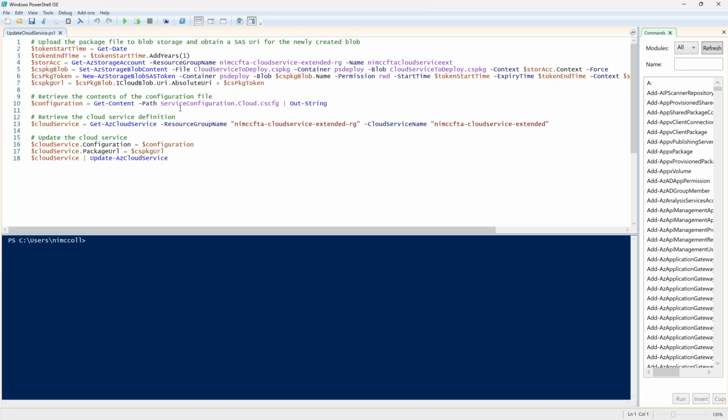Getting the contents of the configuration file, the CS config file, piping that to a string, retrieving the definition of the current cloud service that's out in Azure, and then updating the configuration property with the new configuration values, and then updating the package URL to point at the package that we uploaded to the storage account. And then we use the Update-AzCloudService PowerShell cmdlet to actually trigger the deployment on the cloud service.